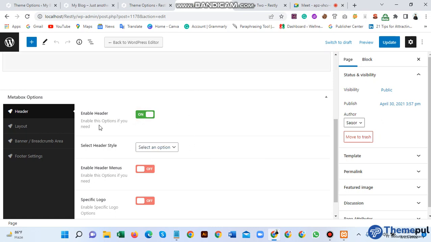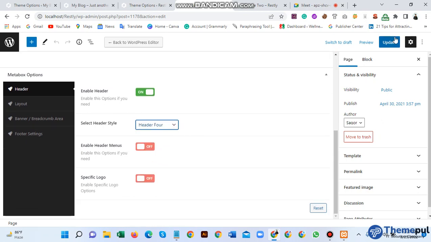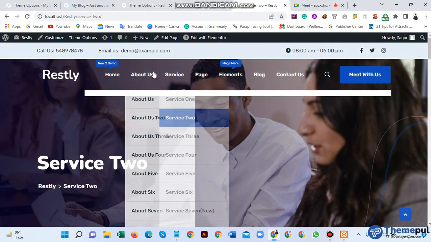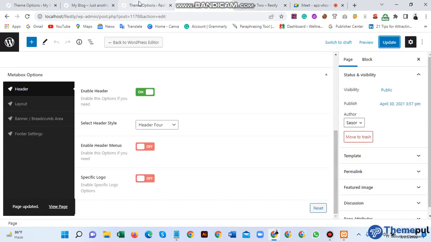For this page, if you want to select your specific header, just click here and update. After updating, you see and reload. You see, it changed, and then select header style, header 4.